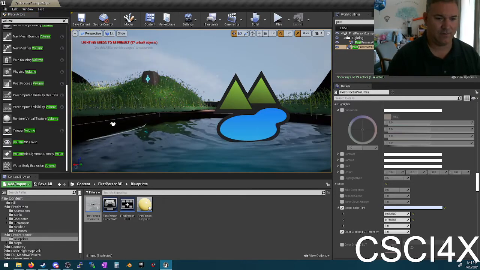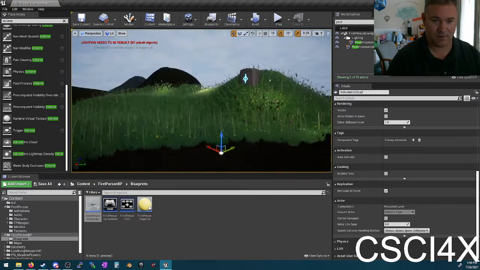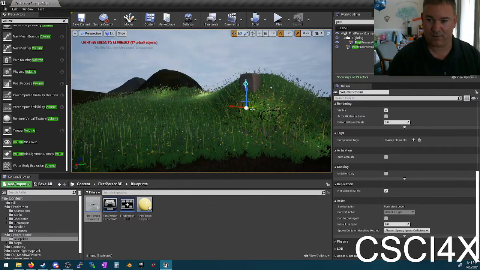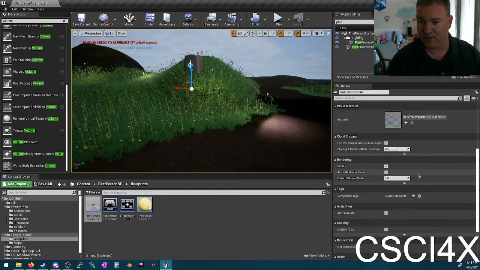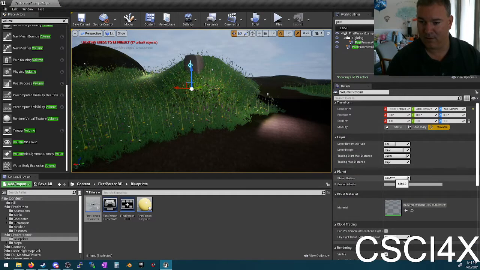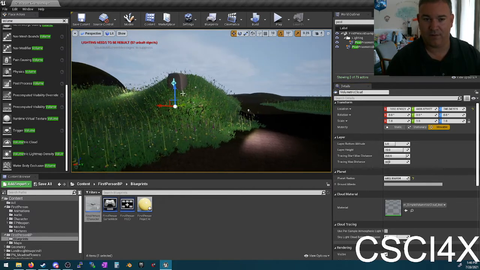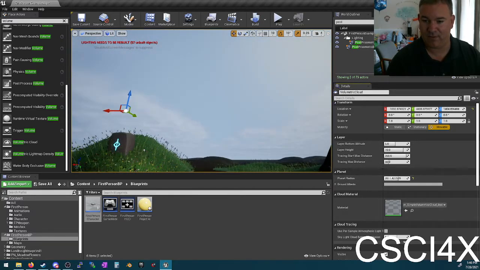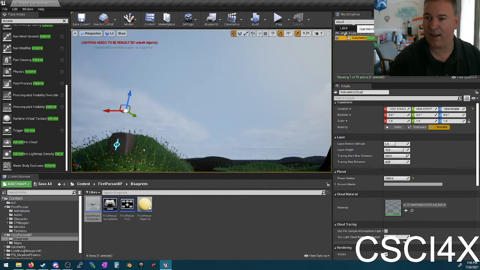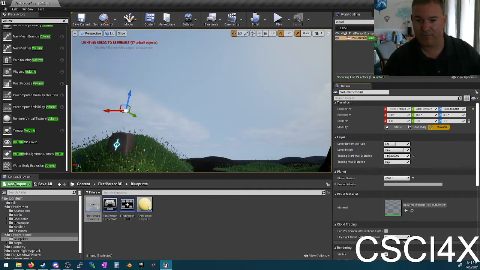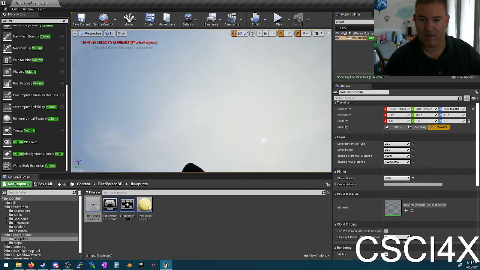Volumetric clouds. That's interesting. So it's actually not here, but up at the sky. Do you see that? So you can choose how high they are. Do we already have one of these? Let's see. Cloud. No, guess not. All right, so you can adjust the clouds in the sky. Create some nice looking clouds.